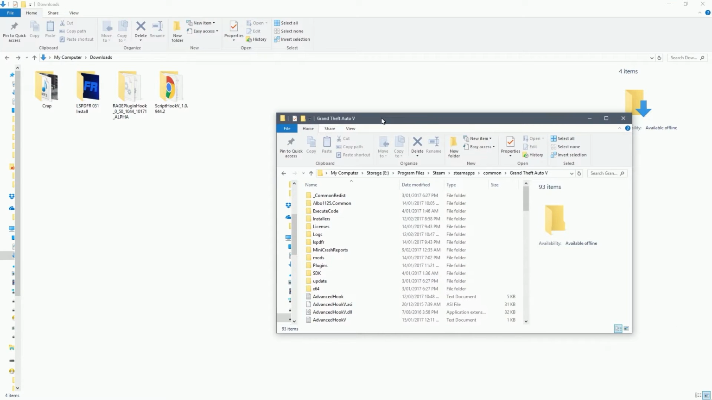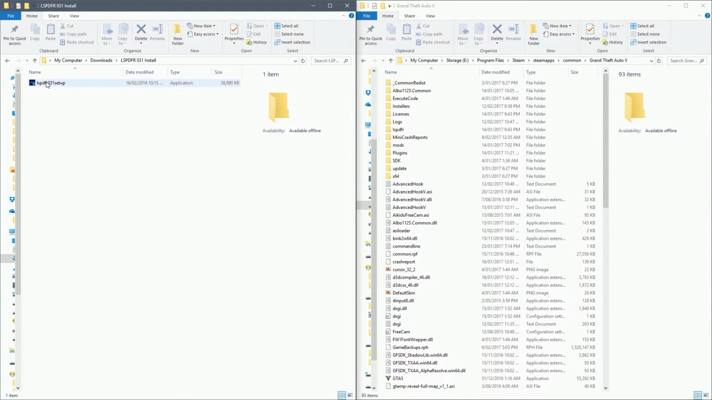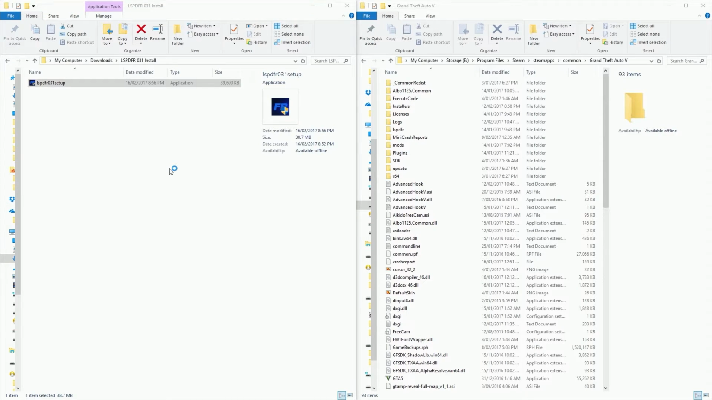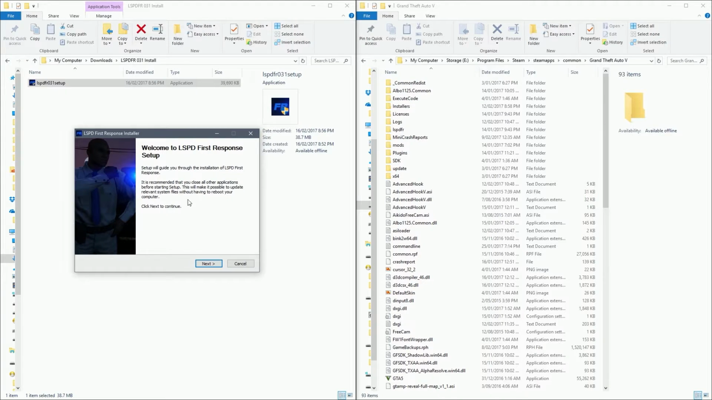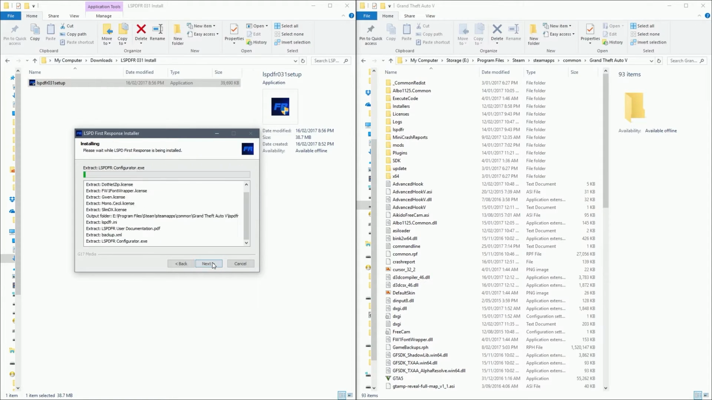Cool, I'm going to get the GTA file, put it next to the downloads file, so we can easily drag things across. Now, the first thing you want to install is going to be LSPDFR. So you just want to open that, click yes when the pop-up shows. Alright, cool. It's going to say select your language, and then it's going to pop up with this. This is so simple. Just click next, agree, install, next, and it's just going to install it for you.